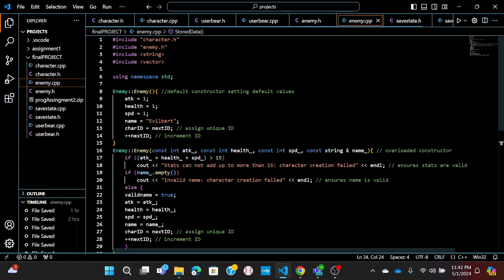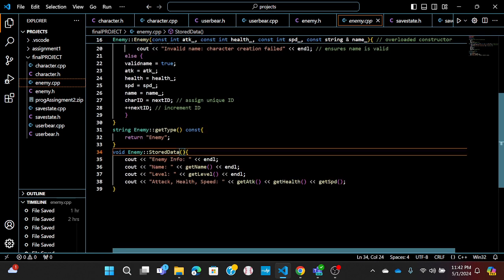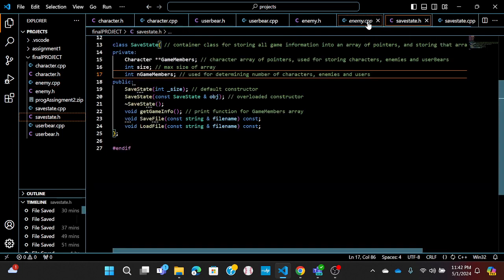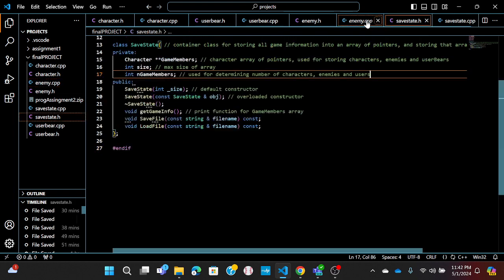And then the default constructor is a little different. It just has a different default name. I could have done this otherwise, just making a Boolean like enemy equals true for characters. But I still got four classes, so I guess it's fine anyways.